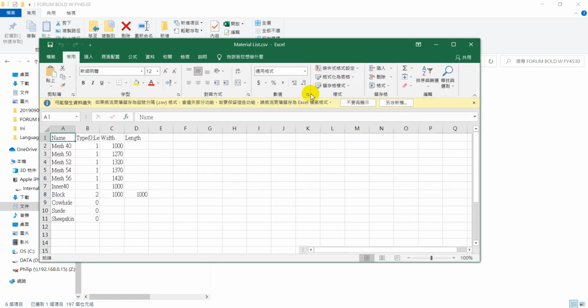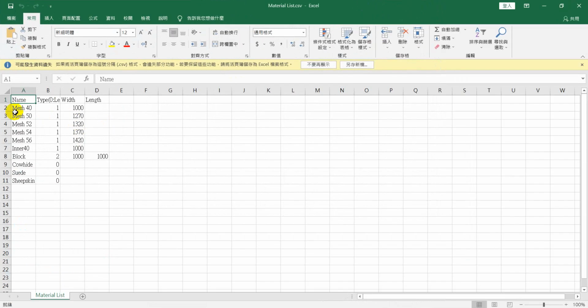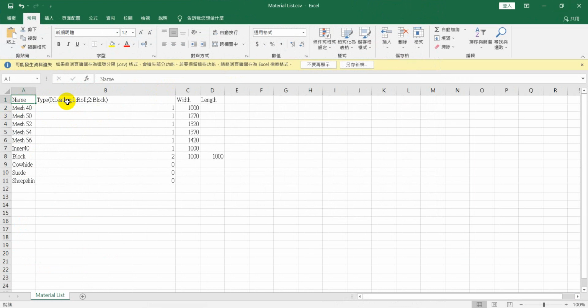In the Excel file, you can see the first column is the name, the material's name. The second column is its type. And what is its type? Its type is the number 0, that means it's laser. Number 1 means it's roller. Number 2 means it's black.